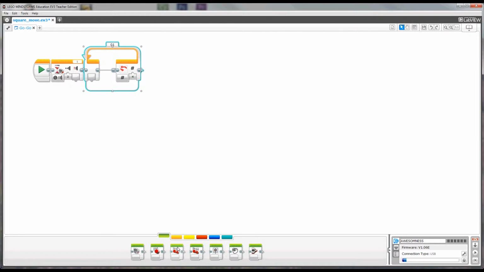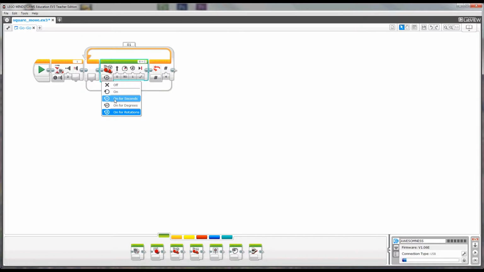And to make it move, we have to make it go forward. So we will use our move steering block from our action block area, the green ones, and simply put that inside there. We will have it go for 3 seconds. Not too long. We're going to leave it going straight at 50% power. I'm going to leave the break at end checked so that we get a more finite ending.